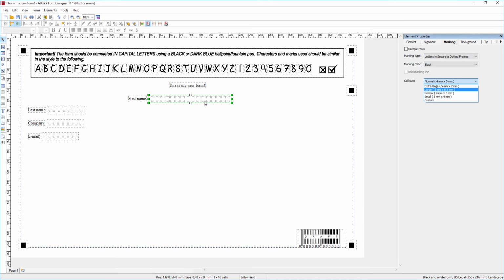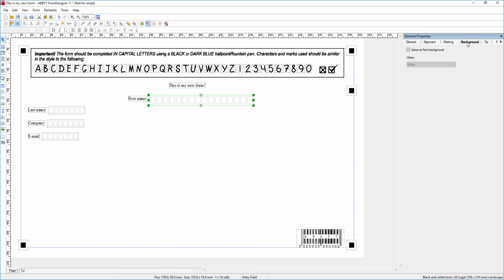Now, we call these little boxes here cells, and we're just going to make those extra large. And so you can see there it changes. If for some reason you wanted to have those a custom size, you can do that as well. You can set a background, which in this case we're not going to. I'm just walking through the element properties here as well. You can change anything that you would like.